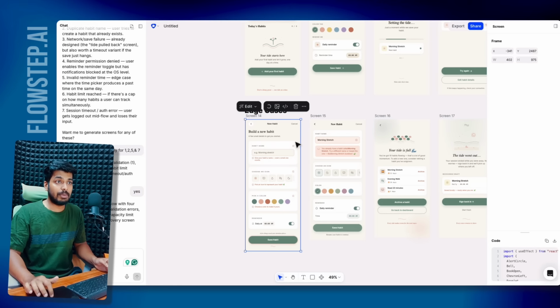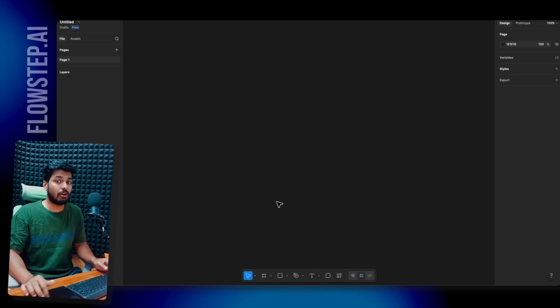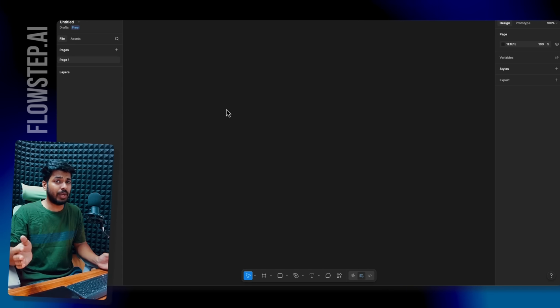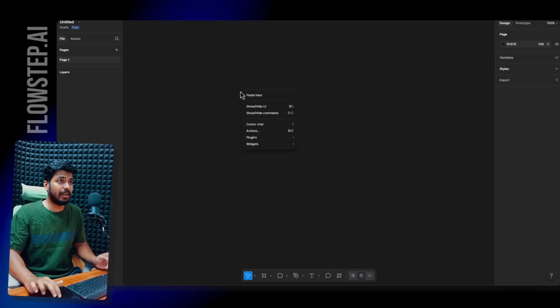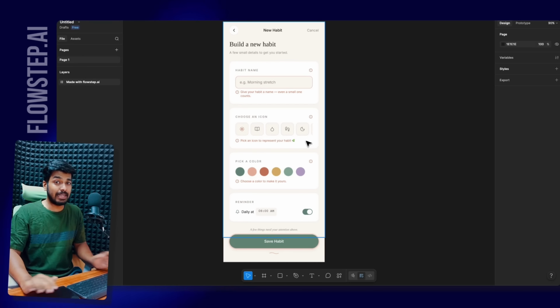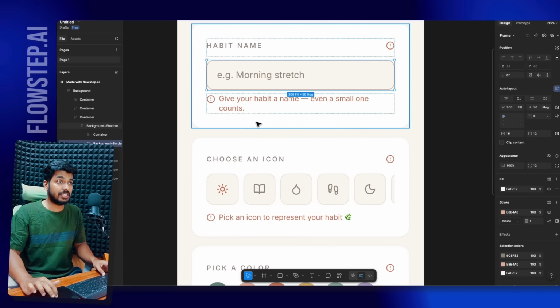And once it copies to your clipboard, all you got to do is just come to Figma. So I'm just going to hop on to Figma right here. And all I got to do is paste. So Control V or Command V, and you should be able to get the exact thing that you saw there. So there you go. This complete screen is editable. So this is the frame that you can see, and I can choose each and every object here.